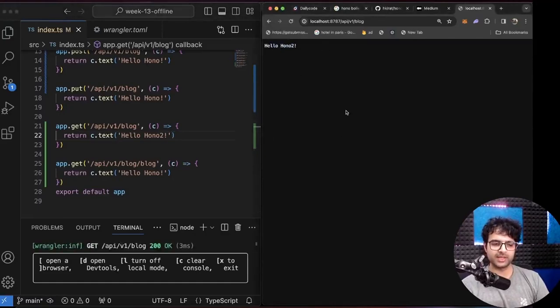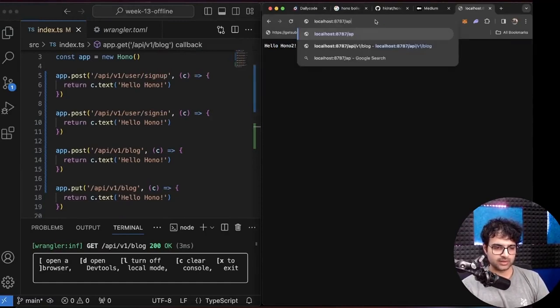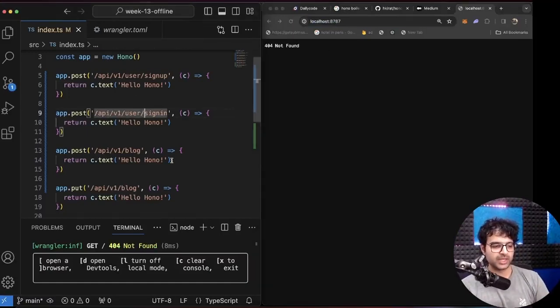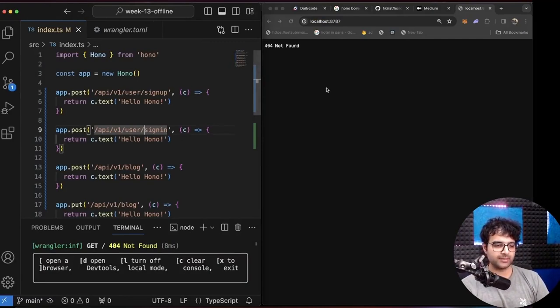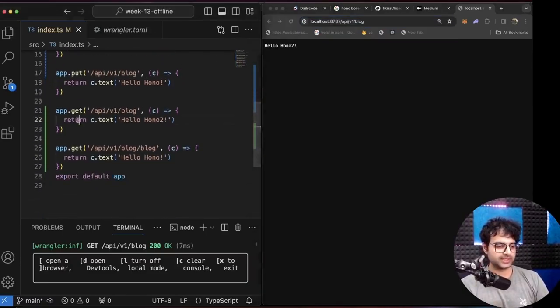Cool. So we have the application. I'm actually surprised that the landing page, or the slash endpoint, is returning me a 404. I had forgotten to save the application. Now that I saved the application, /API/v1/blog, if I send a GET request to it, which is what your browser sends, the control reaches here and the browser gets back hello Hono 2.